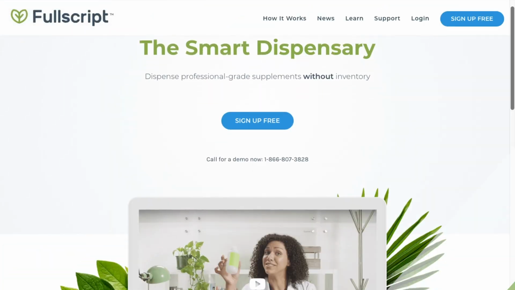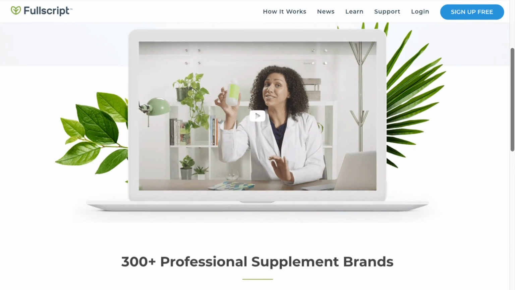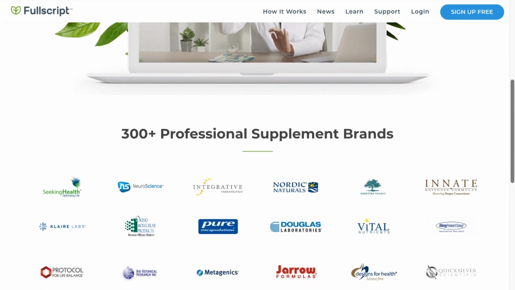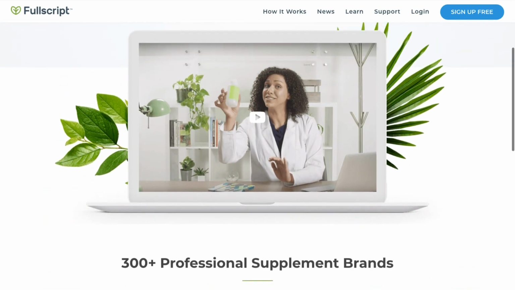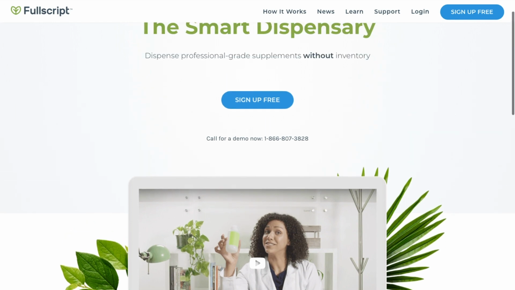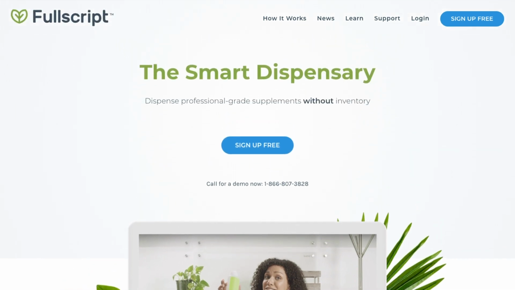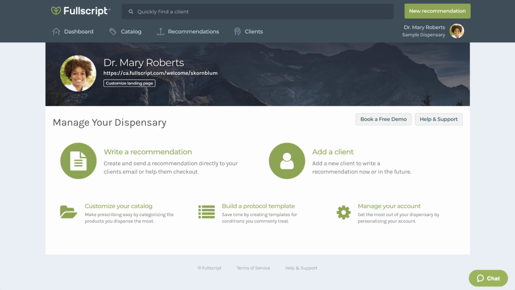Before we walk you through the platform, we'll briefly go over how easy it is to tailor your online dispensary to your business. Not all healthcare providers practice the same way or have the same workflow. There are several ways to customize and run your dispensary. For example, there are a couple of ways patient orders can be placed.